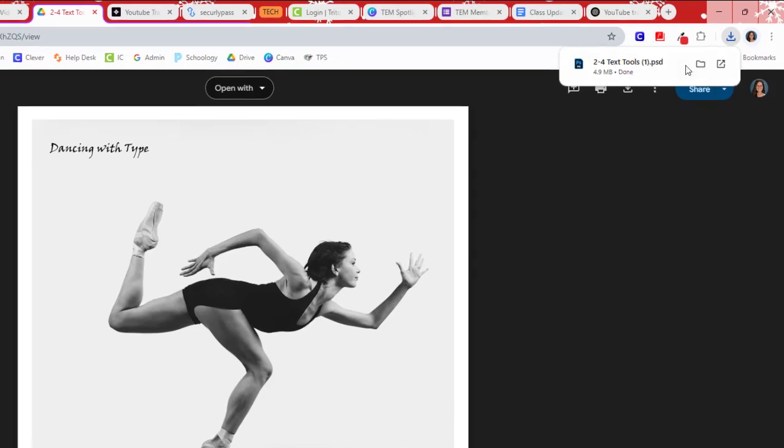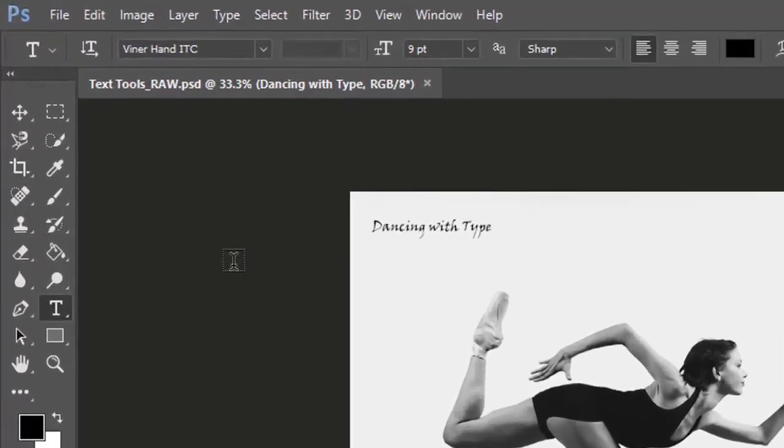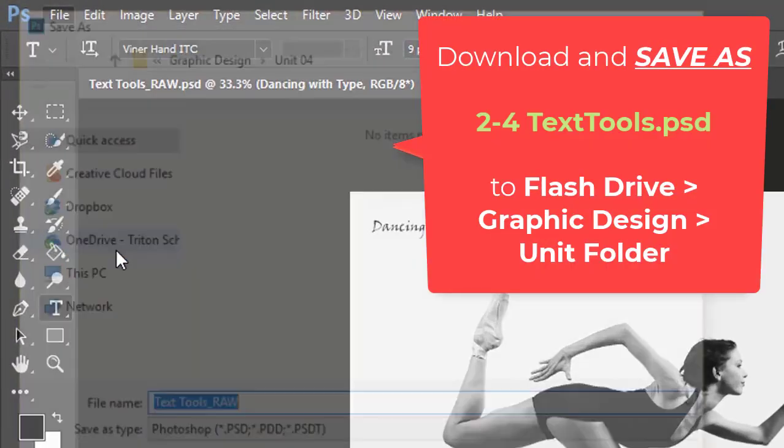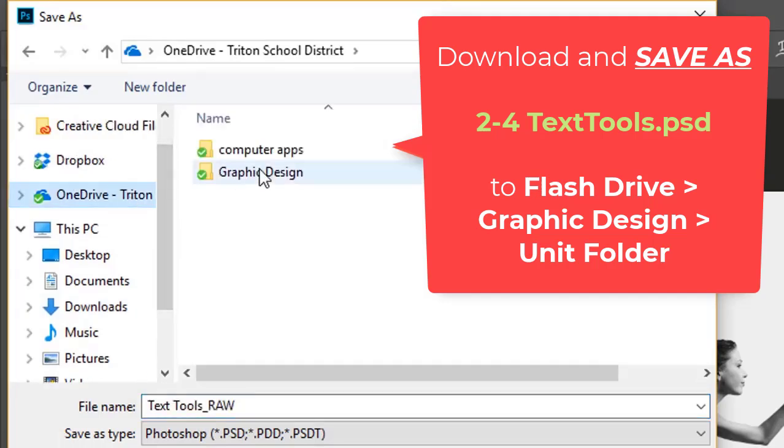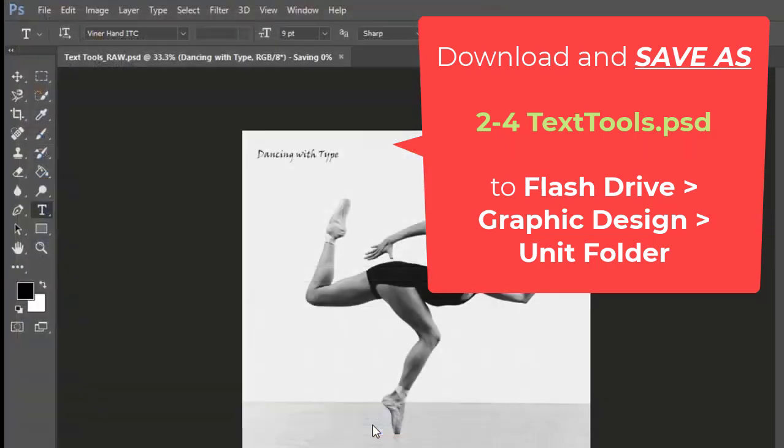So make sure you hit the download button, and after it downloads, I'm going to have you open this file in Photoshop. Remember, the very first thing we want to do when we get to Photoshop is do a File, Save As, put it on your flash drive in graphic design in the correct unit folder.